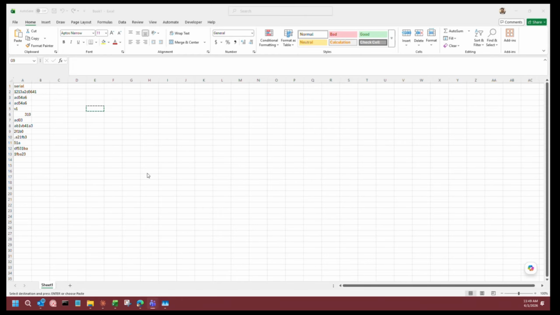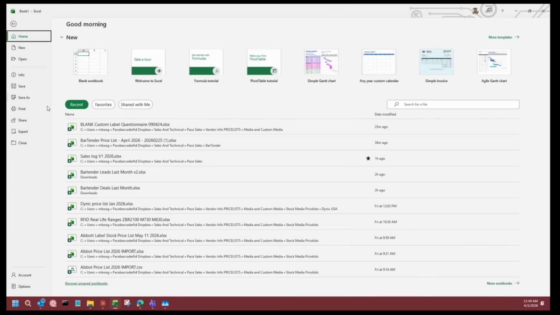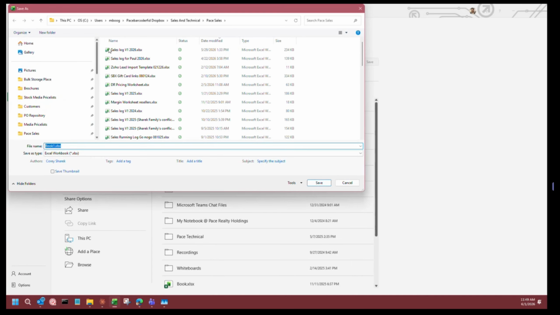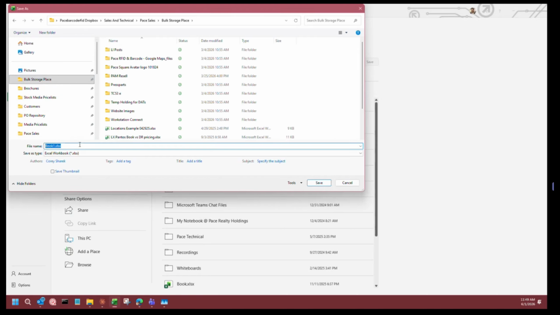In order to set up a database connection in Excel with BarTender, you'll open up a database that looks something like this. So I'm just going to save this somewhere familiar. The hardest part of this is remembering where you saved this document. We'll call this one sample database in Excel.